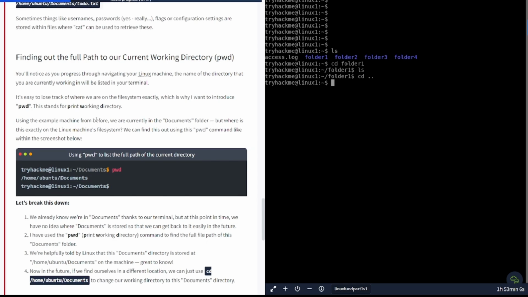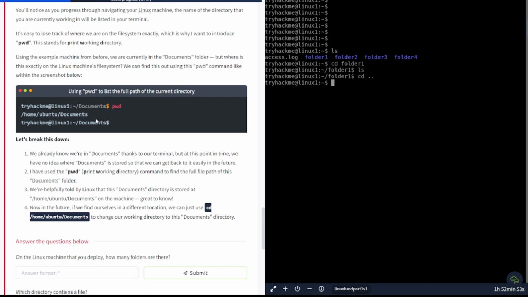Finding out the full path to our current working directory: pwd. You'll notice as you progress through navigating your Linux machine, the name of the directory that you are currently working in will be listed in terminal. It's easy to lose track of where we are in a file system exactly, which is why I want to introduce pwd. This stands for Print Working Directory.